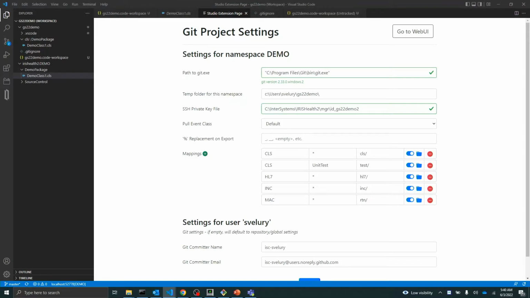You'll also see that some of the text boxes have a green check mark next to them, and that's just simple validation. In the case of the Git executable, it makes sure that the Git executable actually exists, and it prints out the version of the Git executable for you. In the case of the SSH private key file, it makes sure that that file actually exists on the path that you've entered.